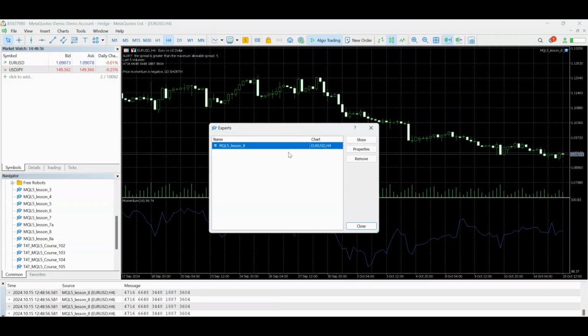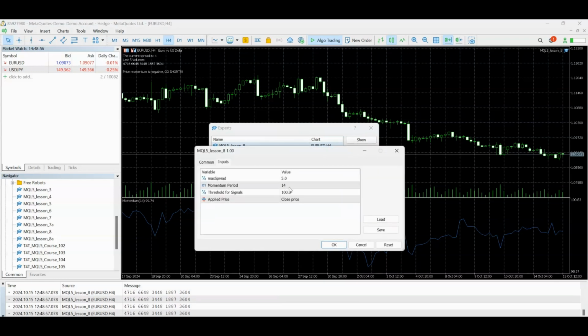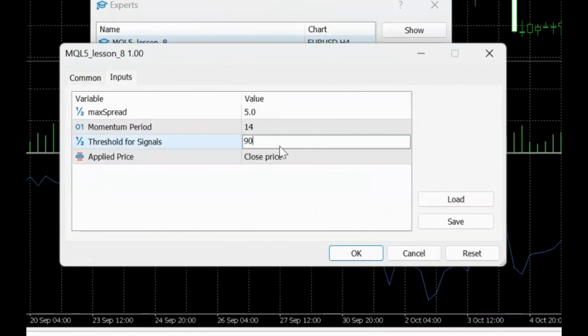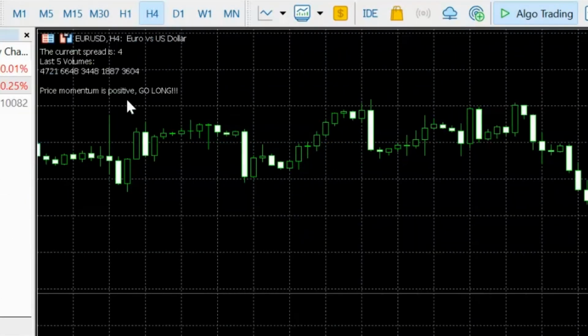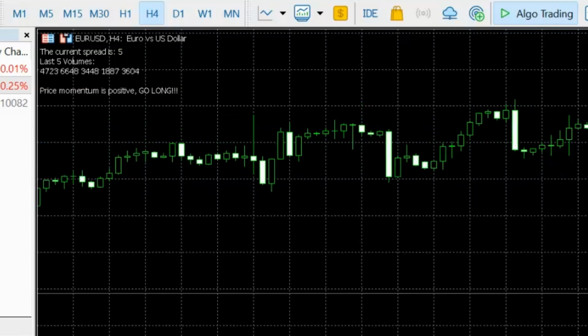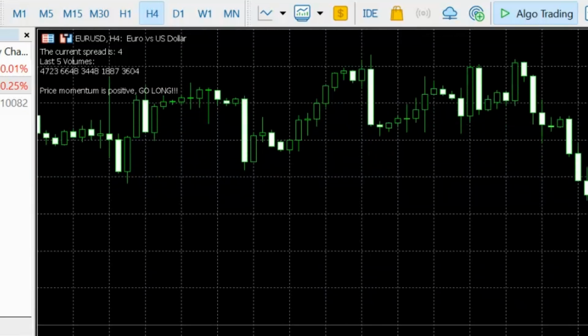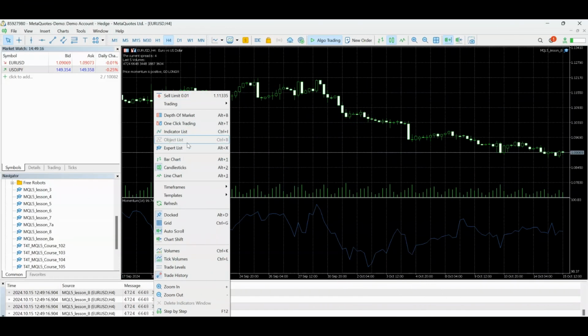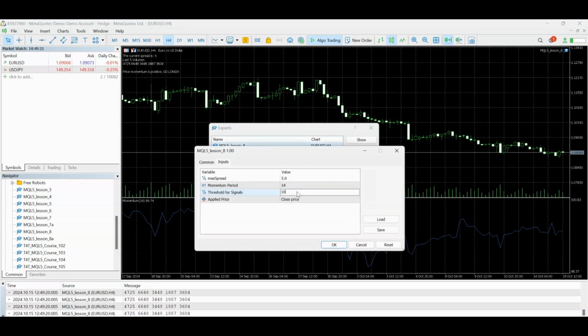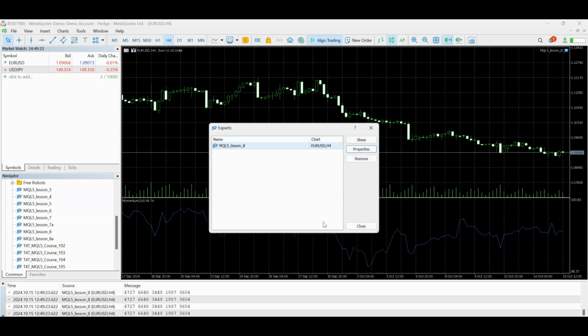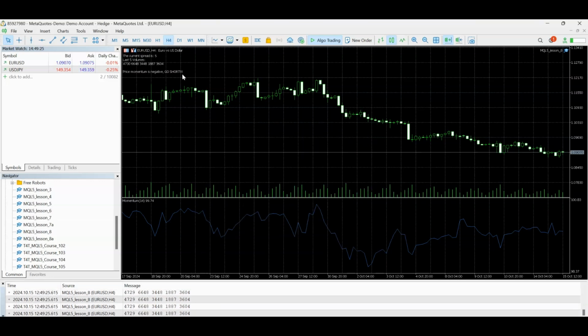Now, if we want, we can just test that out to see if that works. So if we put this to 90 and press OK for the threshold, now you can see price momentum is positive. Obviously, that's just to test that the if and the else function works. That's not what we would use because the momentum indicator almost never goes that low. So we'll go back to that, change that back to 100, and then again it will show go short when the first tick comes in.